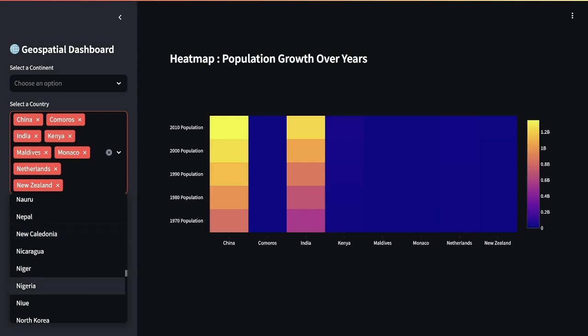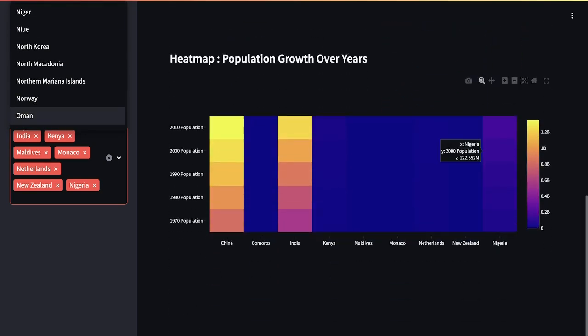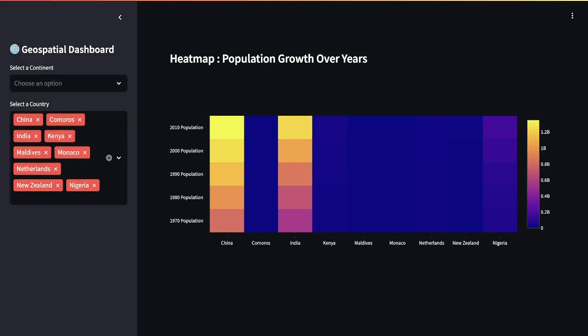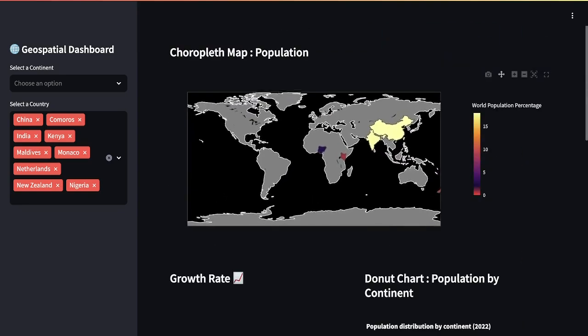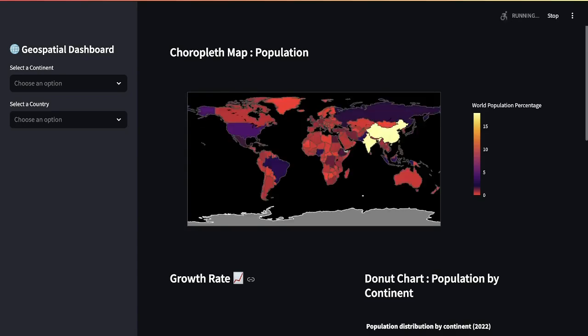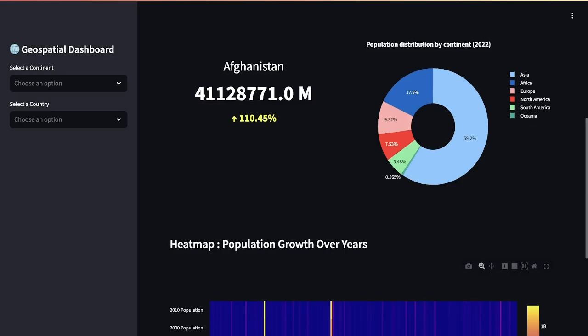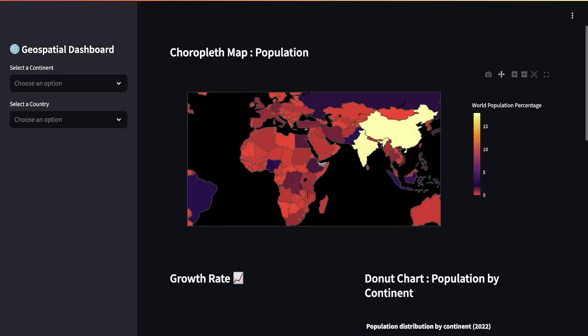Then let's select Nigeria here. Now as you can see, for Nigeria the color scale is slightly different as compared to New Zealand, Netherlands, Monaco and Maldives. So whatever filter that we are putting in this particular country part, according to that the charts will change, and even the other charts will get changed depending upon the filters that we are inserting here. So let me just remove these filters for now, and let me zoom in. So this is the final output of our dashboard. So this is how our dashboard is looking.